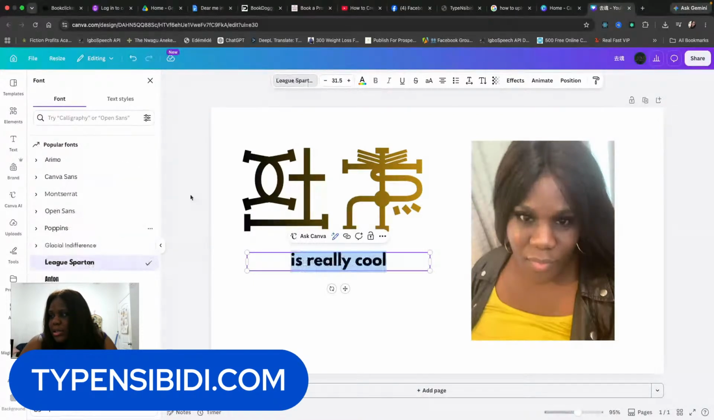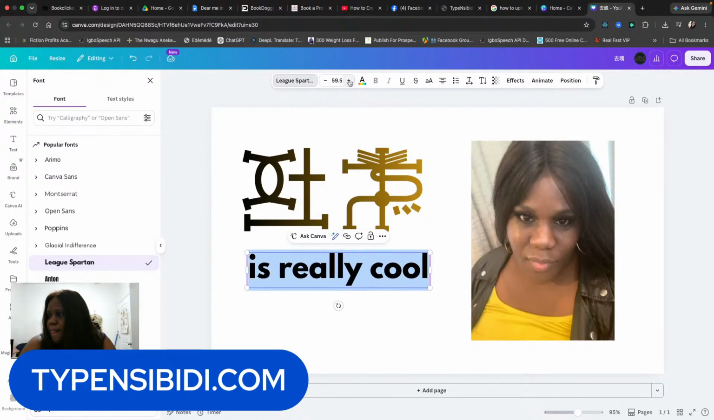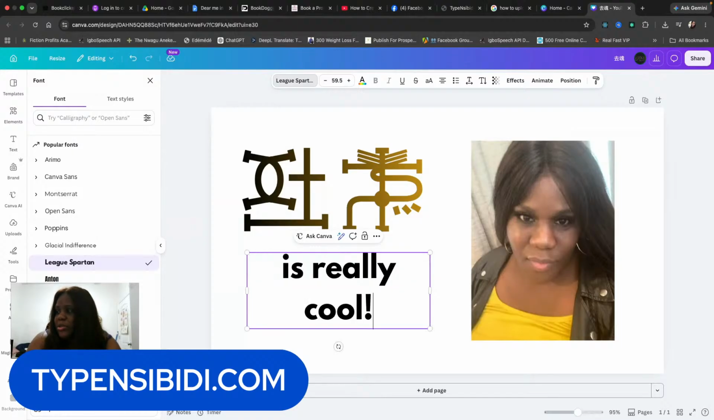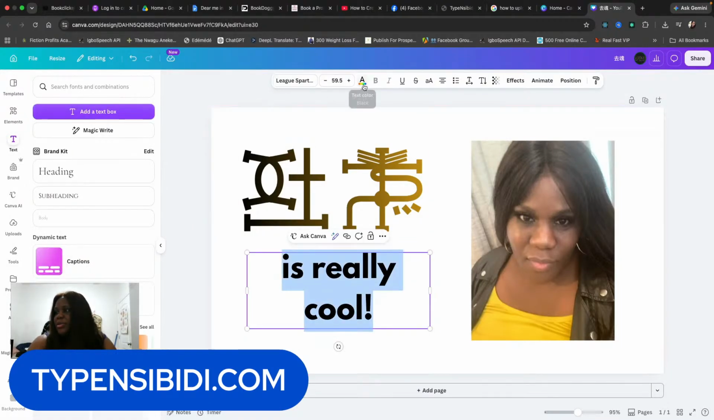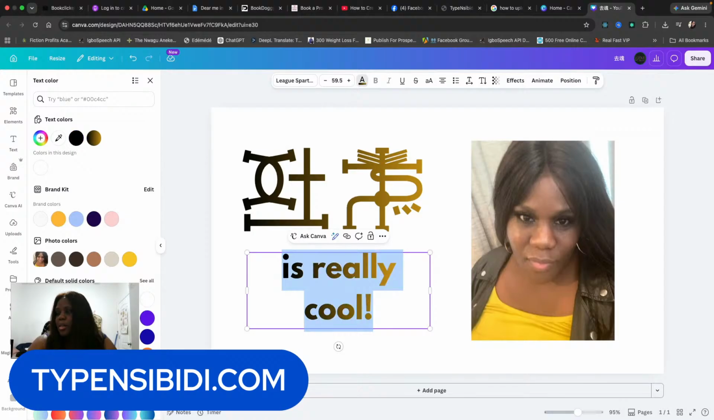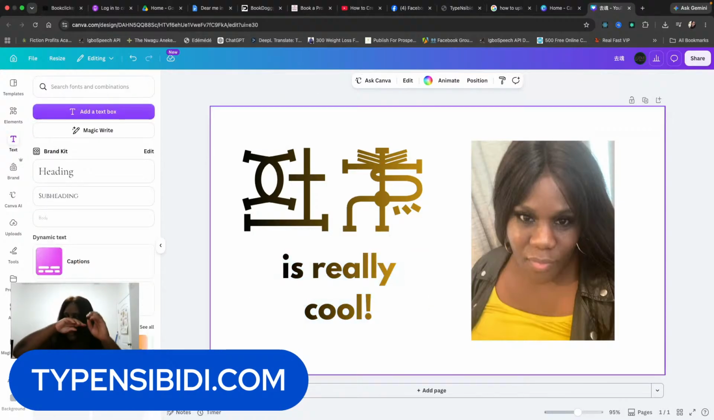And make this word bigger. Give myself an exclamation point. We can even change this text to be a different color. And now we have Udochi is really cool in Nsibidi, and that is basically the way you would use the font to do it in Canva.